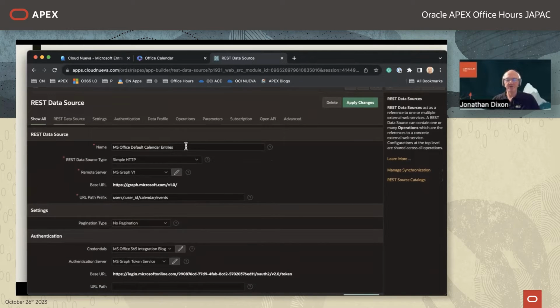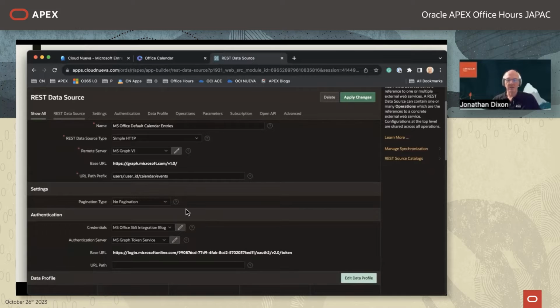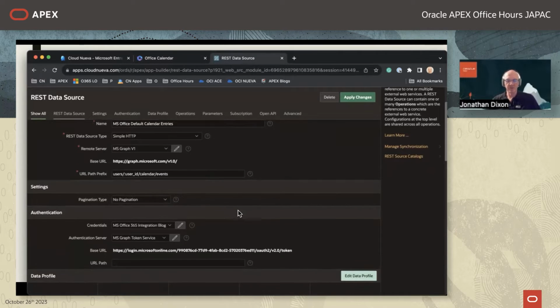So we saw this endpoint in Postman just now. I have a remote server set up at the workspace level with the root path of the graph endpoint. And then the URL for the calendar specific entries is this. And then I've got the user ID as a parameter to that, just like we saw in Postman. I'm not dealing with pagination at this point, and you'll see why shortly.